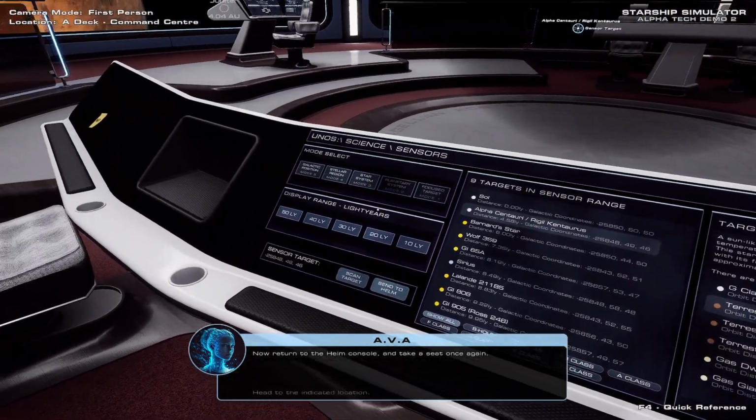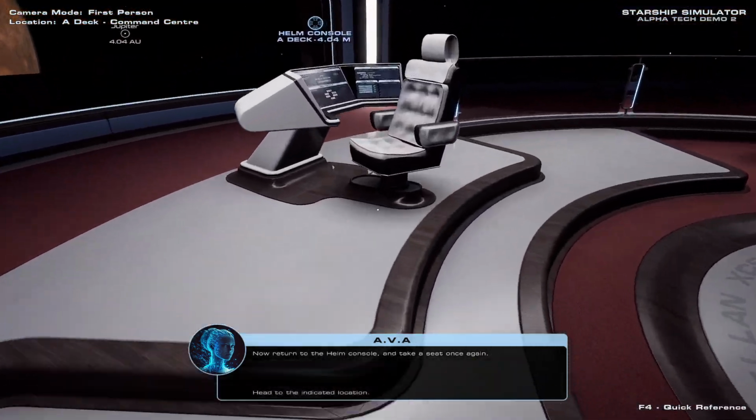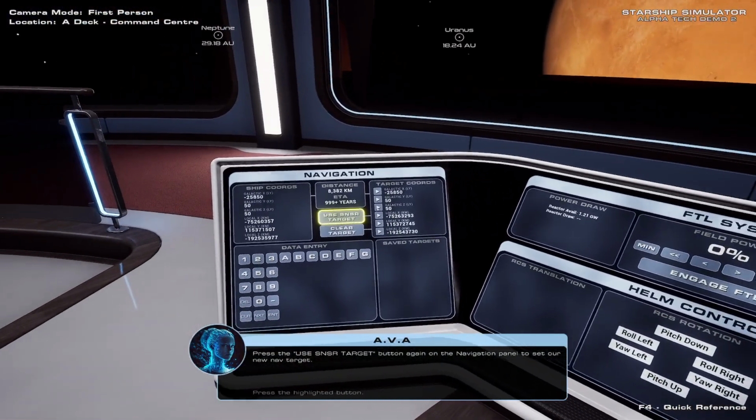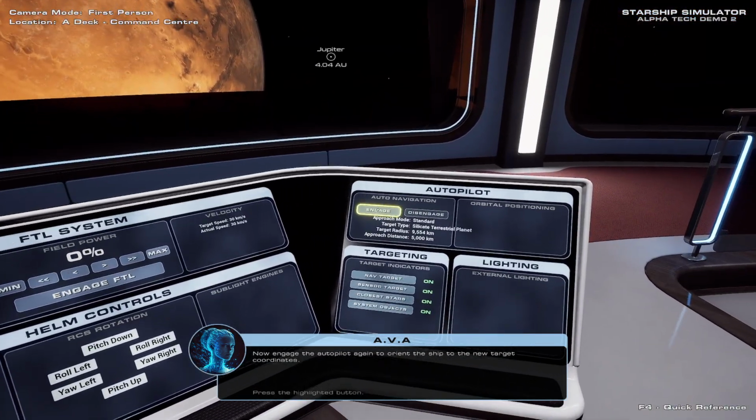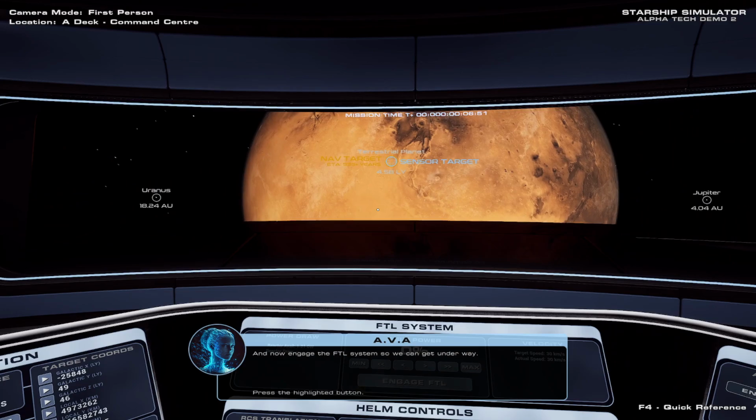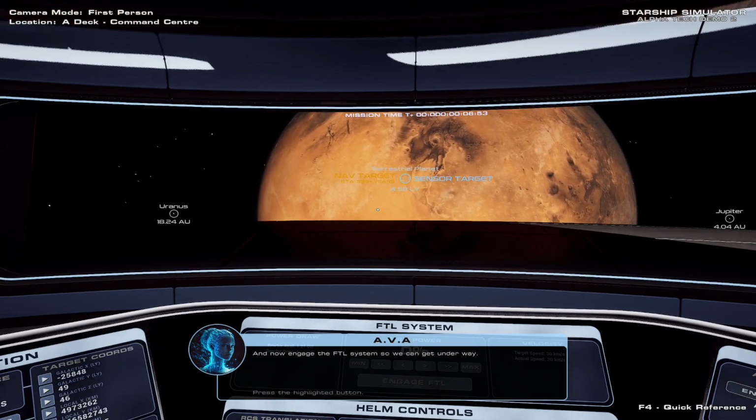Now return to the Helm console and take a seat once again. Press the Use Sensor Target button. Now engage the autopilot again to orient the ship to the new target course. And now, engage the FTL system so we can get underway.